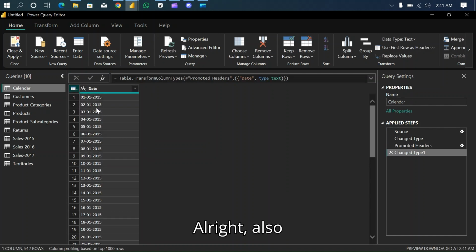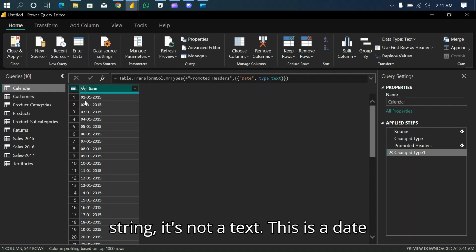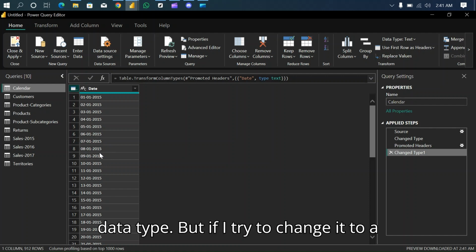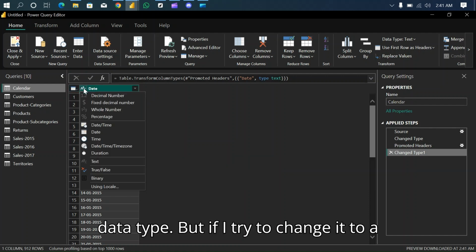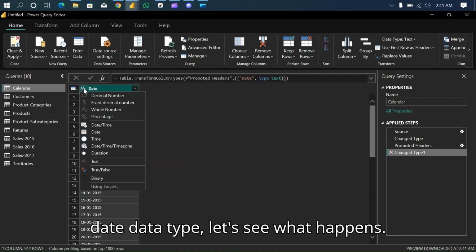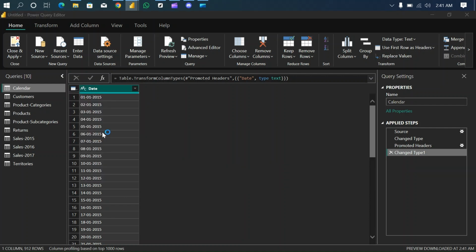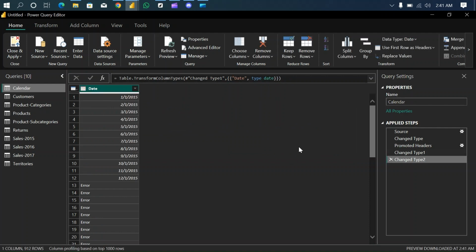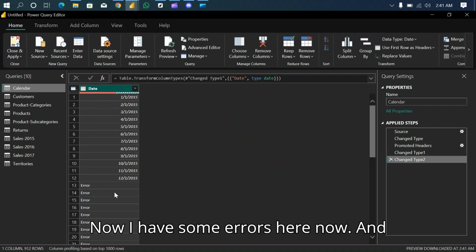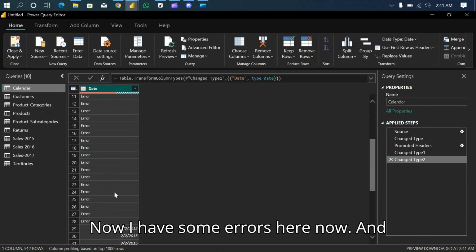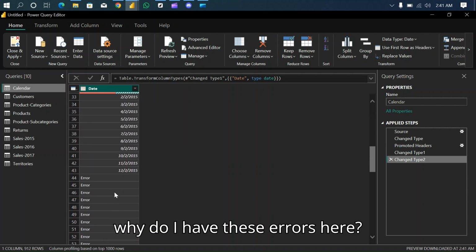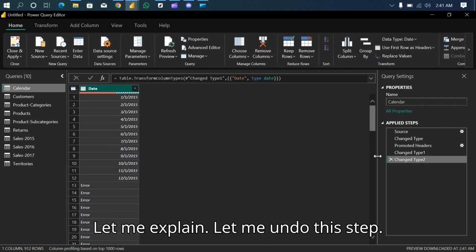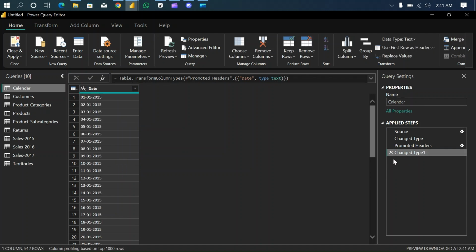All right. Also, the data type is not a string, it's not text. This is a date data type. But if I try to change it to a date data type, let's see what happens. Now I have some errors here. Why do I have these errors here? Let me explain. Let me undo this step.